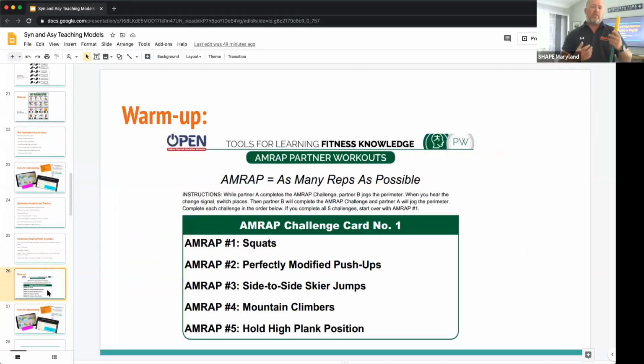you could start off with a very simple warm-up. You could do a partner warm-up. You could assign kids a partner on video or by numbers, or you could say every other screen. You could find different ways to do one of these AMRAP partner workouts, or you could have students do it as just one person. So your first round, you can do squats in one spot. You can then do a jog in place for the second activity. Then you can work on perfectly modified push-ups.